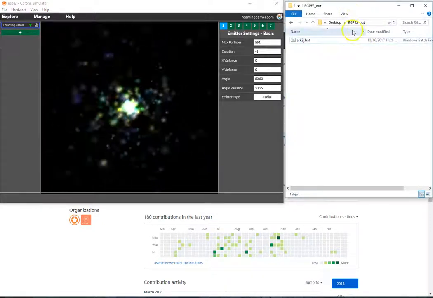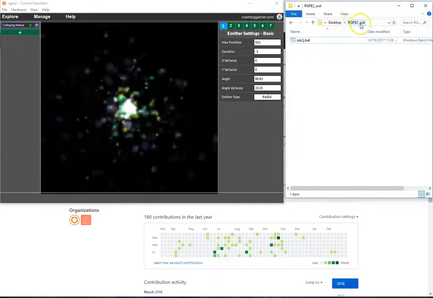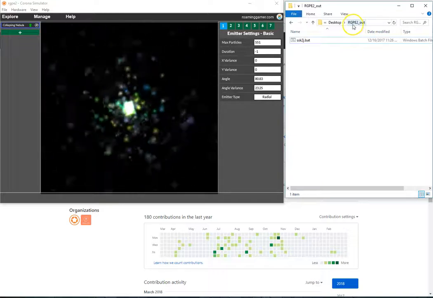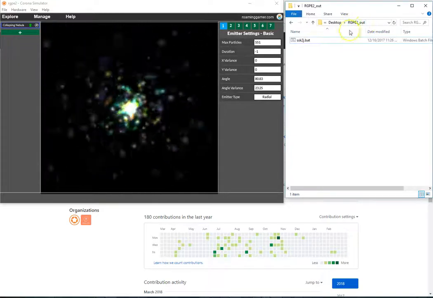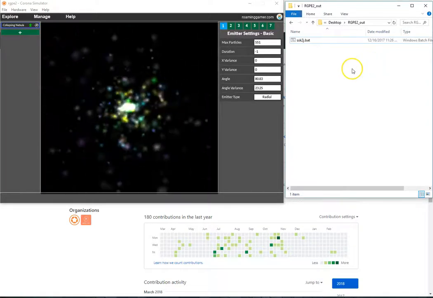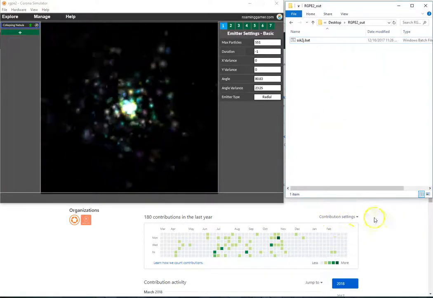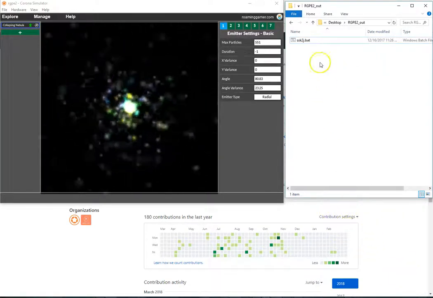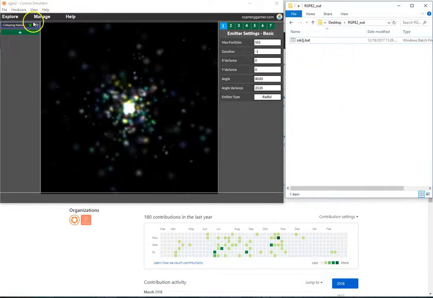you can export. And what it's going to do is it will create a folder on your desktop called RGPE2 out. And you're going to need SSK2. I'm not going to show you how to download that. Well, I'll show you how to download it, but I'm not going to show you how to install it. You can follow the directions.